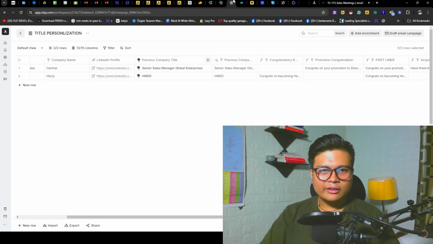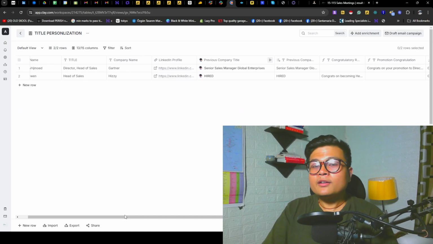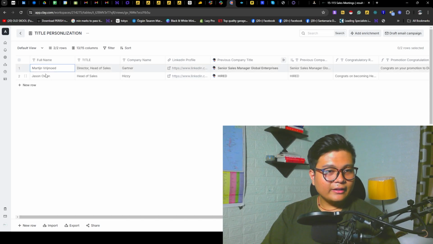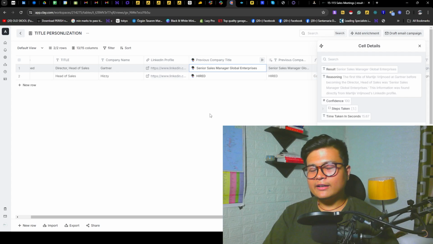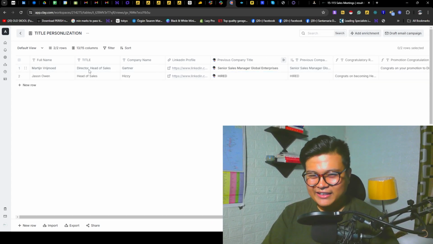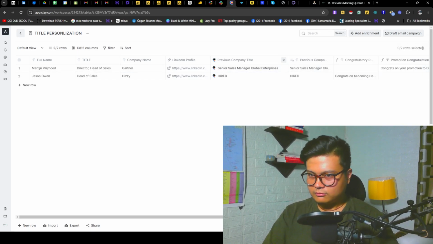And if you load them to a Clay table like this, then you can personalize them at scale. So for this lead and this lead, I created a prompt which went to their LinkedIn profile and searched if this lead had any other titles before this title at this company. If there was, write me the title which he had earlier, and if there were no other titles except this one at this company, then write hired.